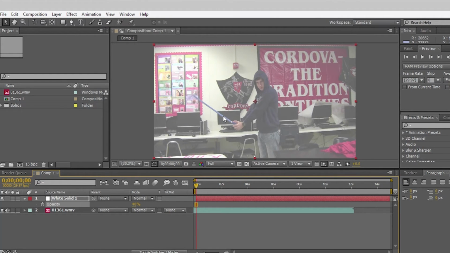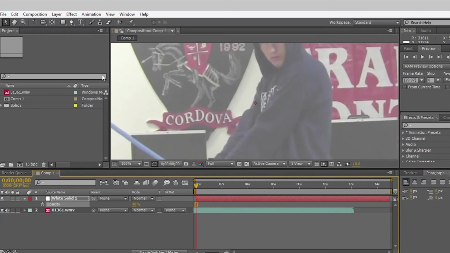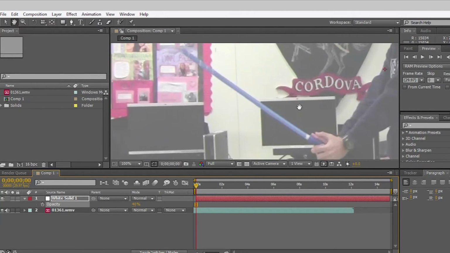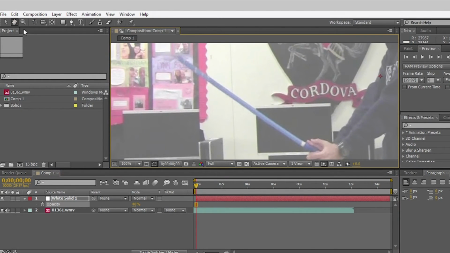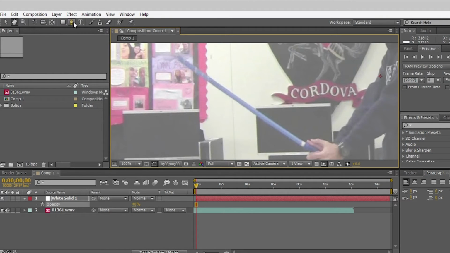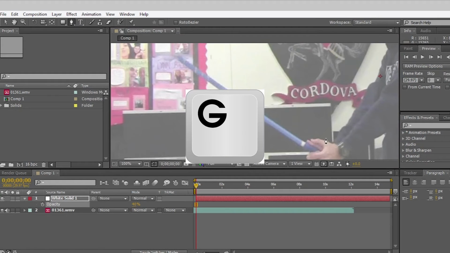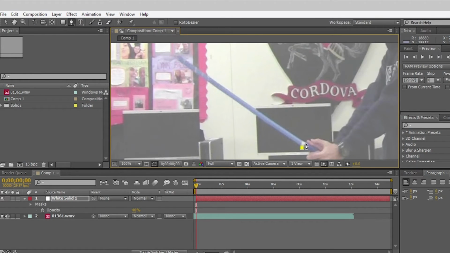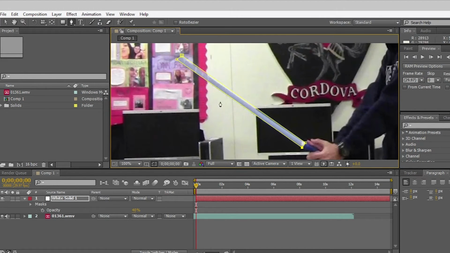Now what we're gonna do, let's zoom in onto our lightsaber and drag the video around. Here you can switch to this hand tool right here by either clicking on it or clicking H. All right, now let's grab the pen tool right here, or you can click G, we'll create a mask. So mask around your lightsaber where you want it to glow. And there we are, mine's looking something like that.